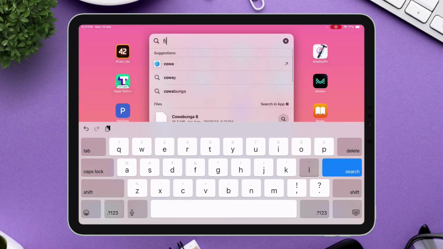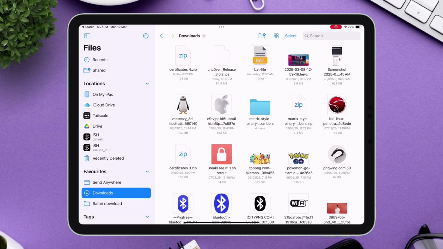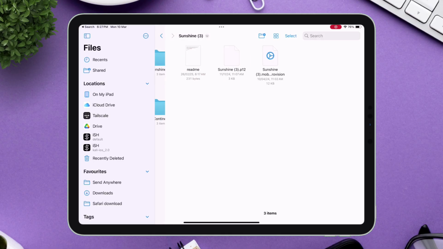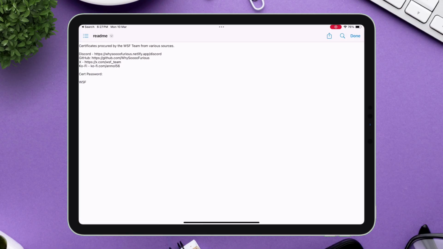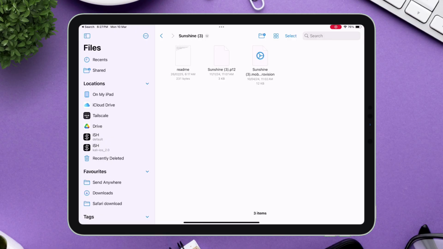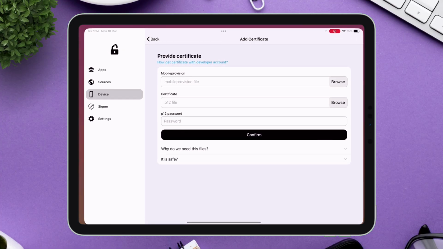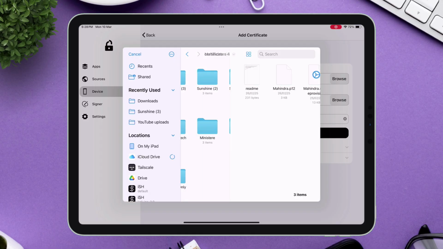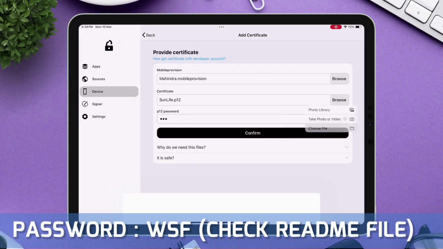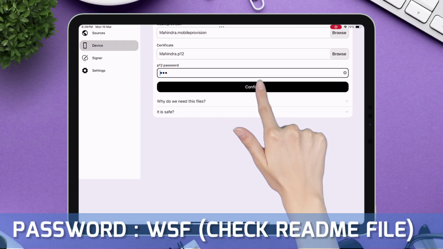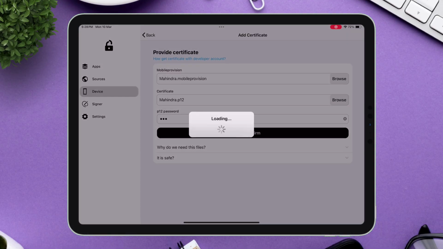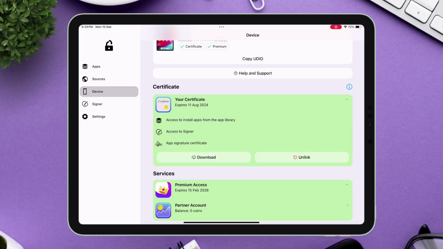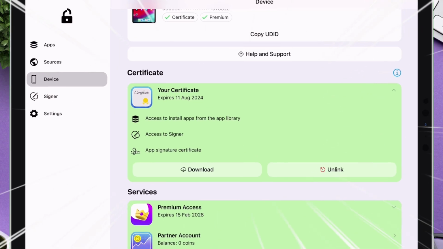Now launch the Files app, locate the downloaded zip file, and extract it. Inside the extracted folder, there will be multiple folders, each with a distinct name, each having a P12 and mobile provision file. Now go back to the FlekStore app, and one by one, import the P12 file and the mobile provision certificate. Please keep in mind that not every certificate will work with your device, so keep trying each one of them until you find a working one. And as you can see, the certificate is successfully added and all set to sign and sideload apps.